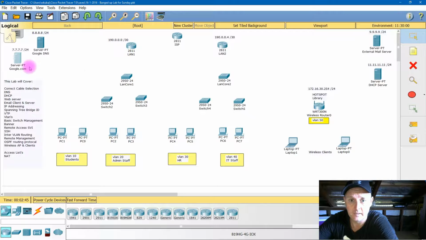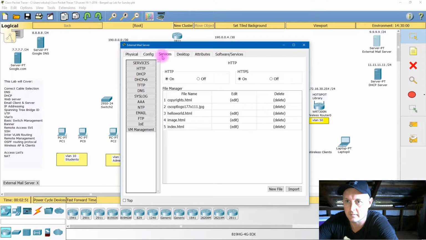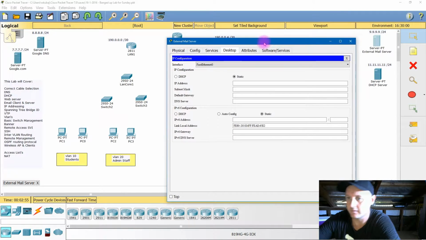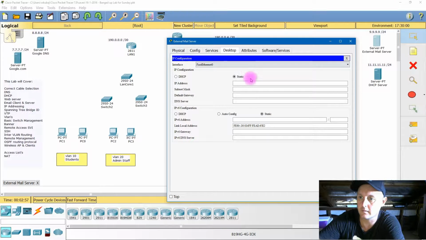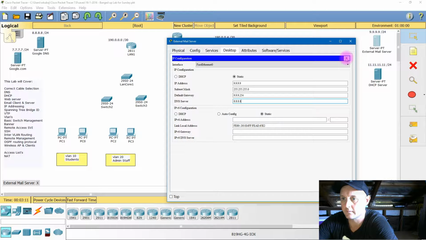You can muck around with the color too. Alright, that's that done. Come over here to the external mail server. Put the IP address on this one. Services desktop. That one is going to be 1.9.9.9, 9.9.9.254. Okay, that's the settings for that.